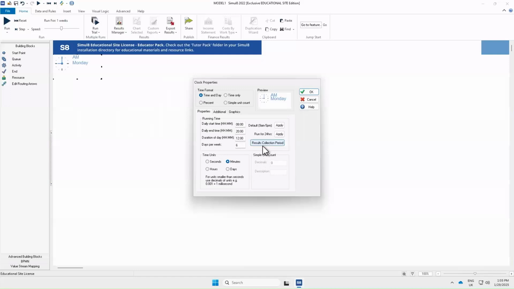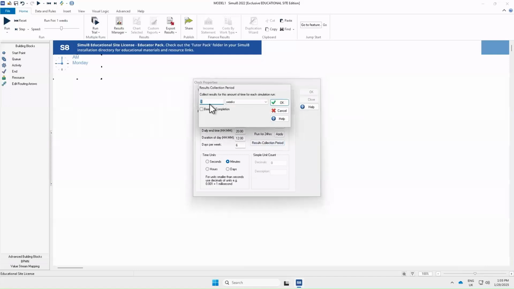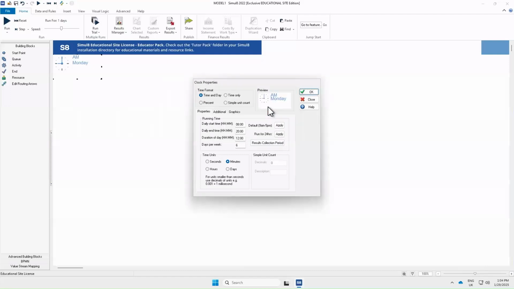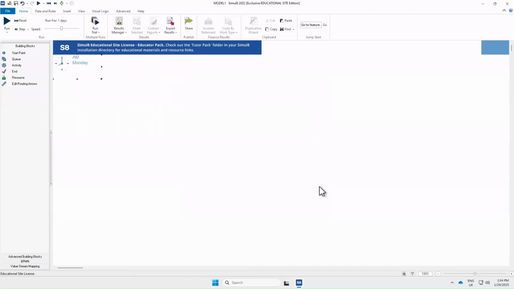We can also specify how we collect the result, the period. We could collect the result after 1 week or after 1 month. But for demonstration purposes, let's set it up to 1 day, so we have efficient time to learn through the first model. All right, great. You can also adjust the speed, slower or quicker, so you can see what is happening in your simulation model.